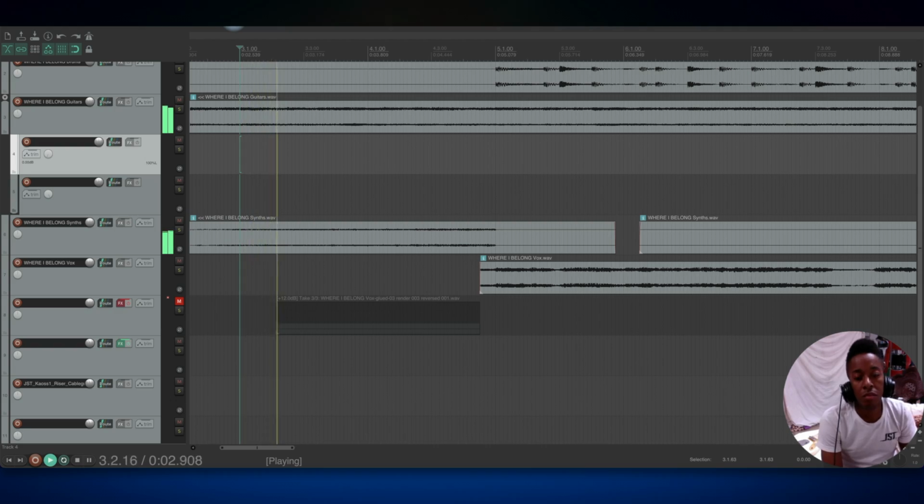First thing you're going to want to do is cut a small piece of the beginning of the phrase, add a reverb to it, and then reverse the vocals so it sounds like it's a swell.